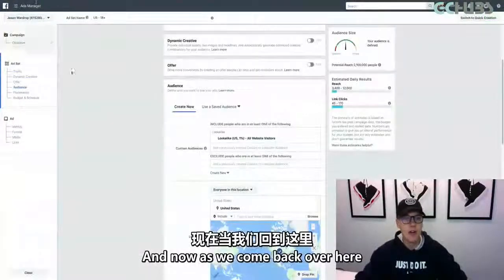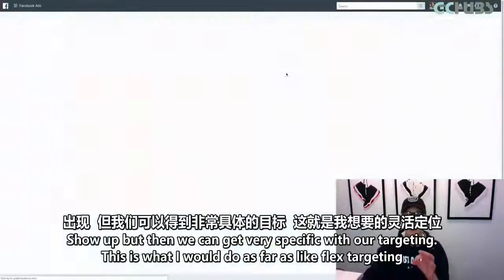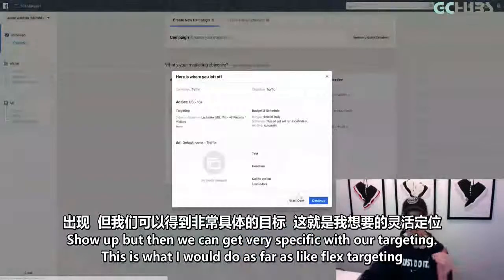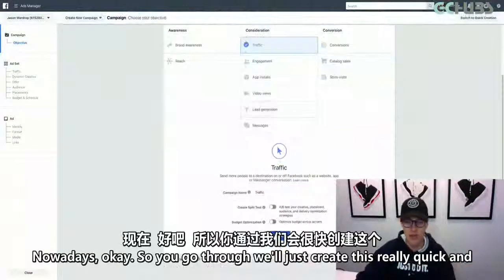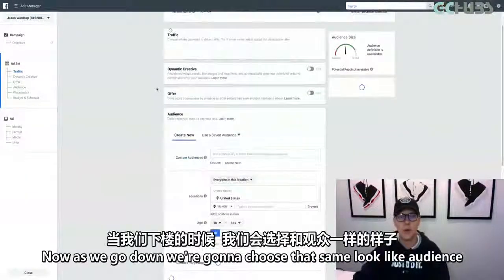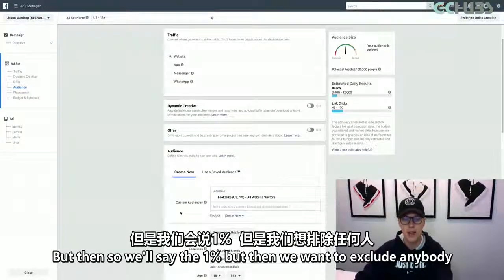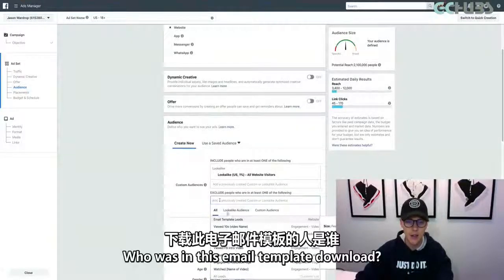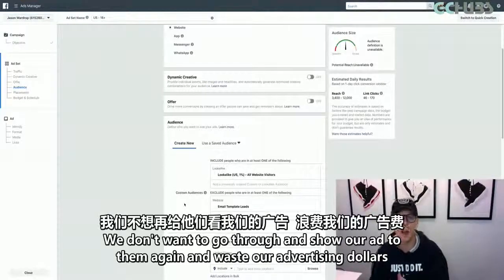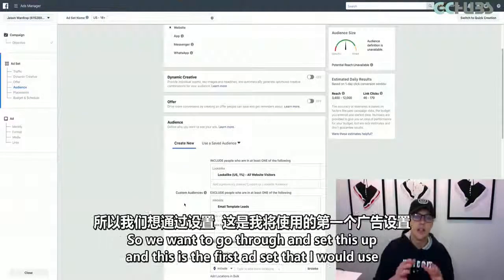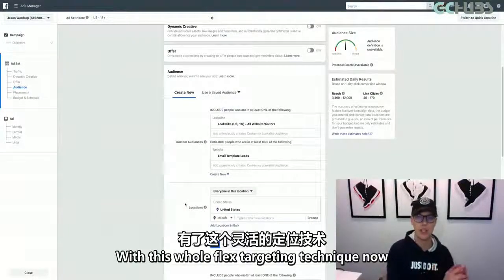And now as we come back over here, what we might need to do is refresh this so that it's going to actually show up. But then we can get very specific with our targeting. This is what I would do as far as flex targeting nowadays. So we'll just create this really quick. And now as we go down, we're going to choose that same lookalike audience, the 1%, but then we want to exclude anybody who was in this email template download. Okay, so if they've already become a lead, we don't want to show our ad to them again and waste our advertising dollars. So we want to set this up, and this is the first ad set that I would use with this whole flex targeting technique.